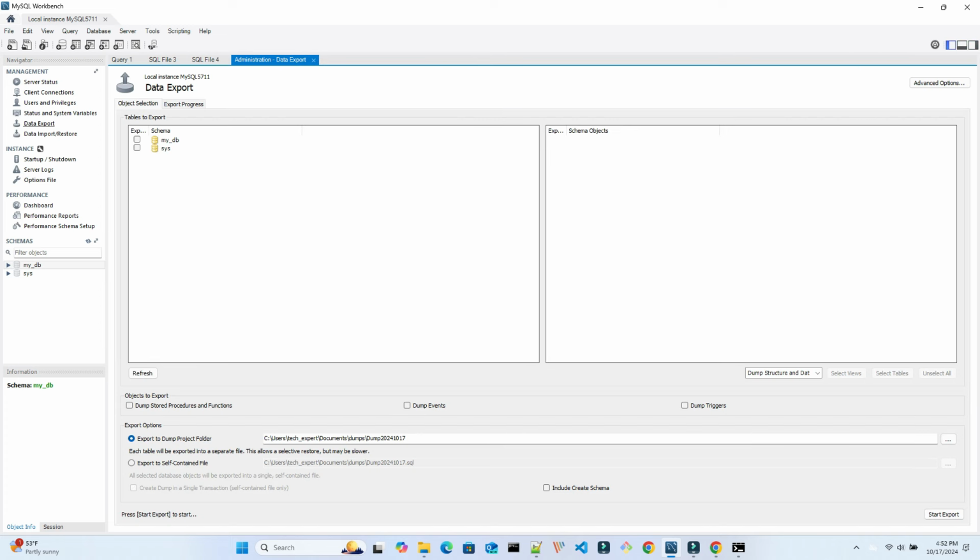Click on Data Export on the left menu pane. You can select the databases you will back up. In our case, we only created one named MyDB. The SYS database contains information used for performance tuning and diagnostics, so you may want to select SYS here. Usually, you will also select the checkboxes for other objects to export below, such as stored procs, events, and triggers.